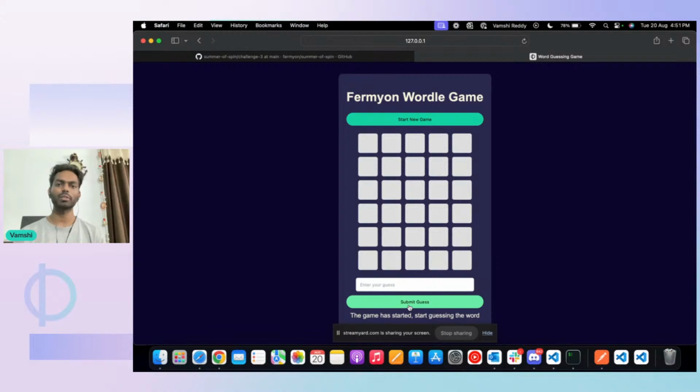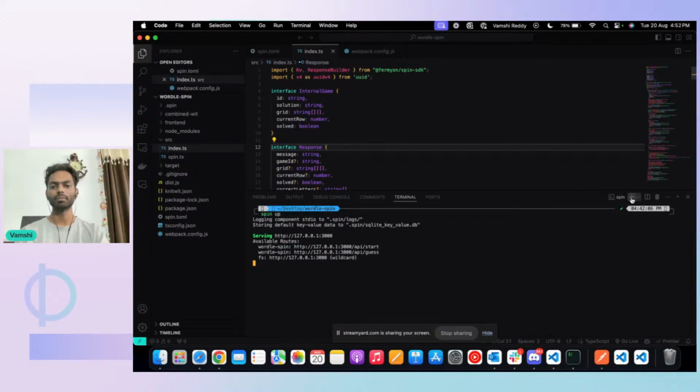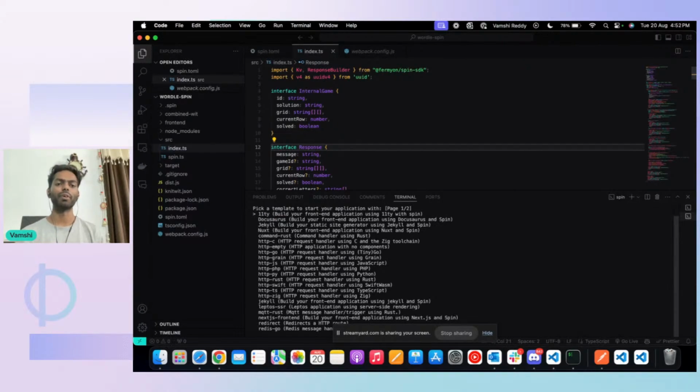Now let's go to the code part, and so here is the code part. But before that, I know most of you don't know how to create a Spin application. Creating a Spin application is pretty straightforward. All you need to enter is the spin new command, and it will ask you which template you want to use. If you are comfortable with C, you can use C. If you are comfortable with Golang, you can use Golang, JS, or Python, PHP, anything.